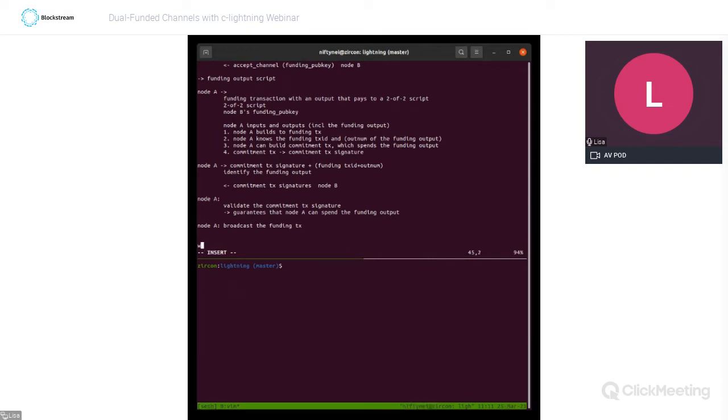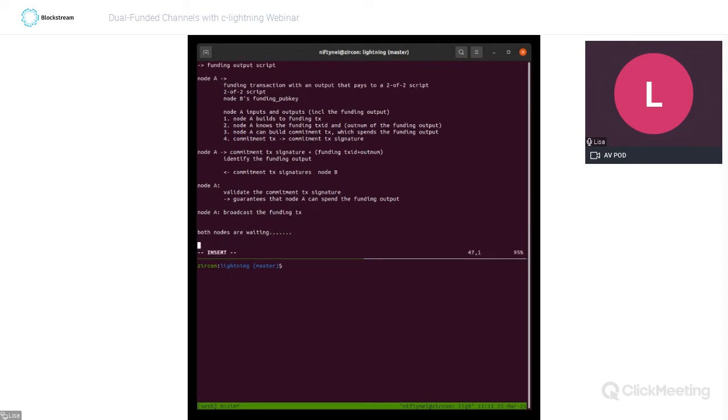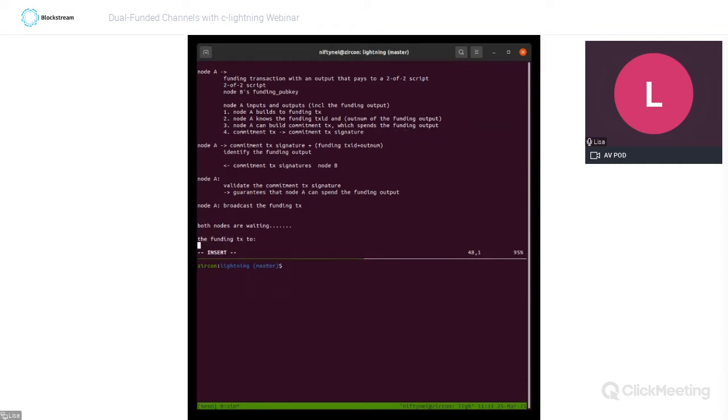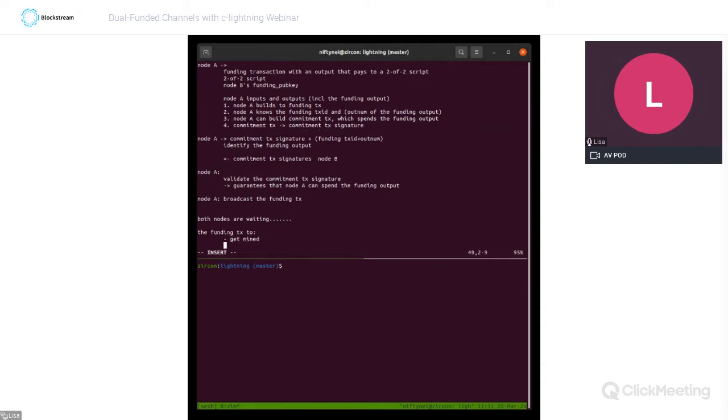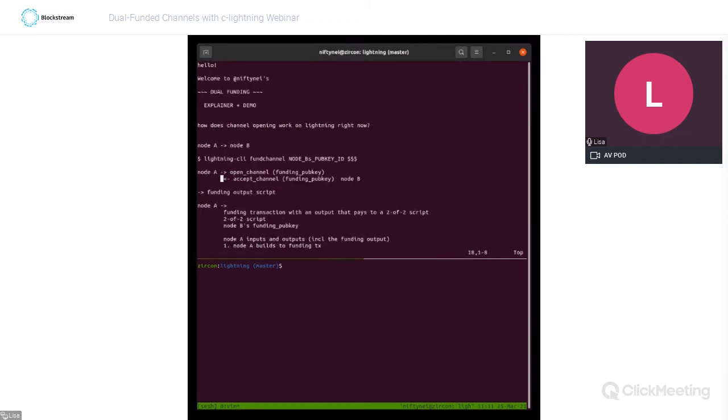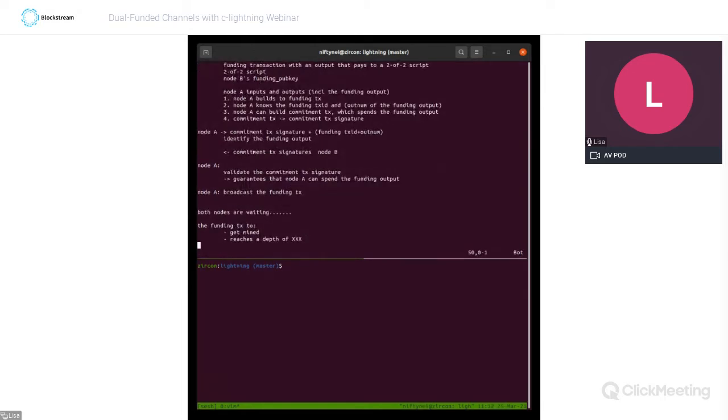Both nodes are waiting for the funding transaction to get mined, and then they're also waiting until it reaches a depth of X. And this depth was negotiated as part of the open channel message that you sent originally. Okay, cool. So that's basically how a channel opens right now.